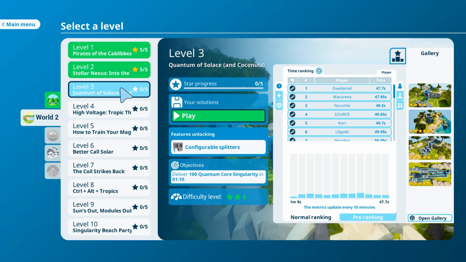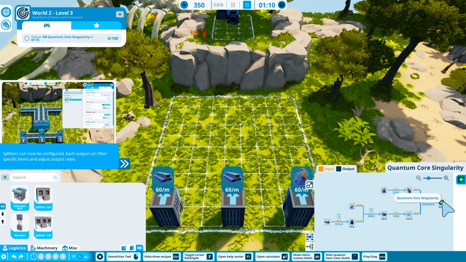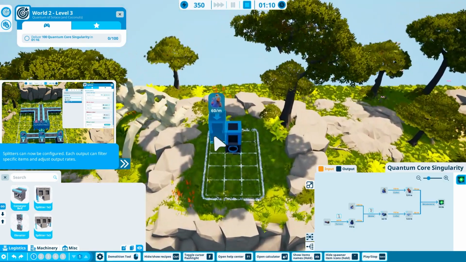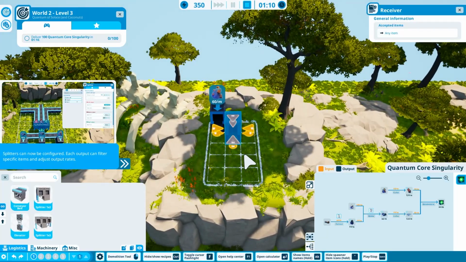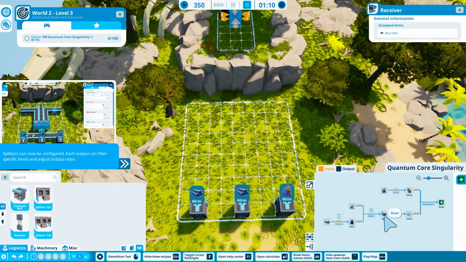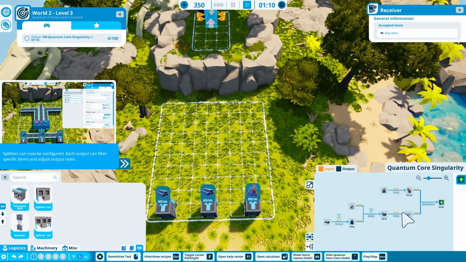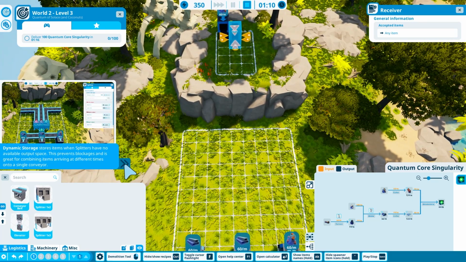We are working on World 2 Level 3 this episode, Quantum of Solace and Coconuts. Alright, we're still just making quantum core singularities. Splitters can now be configured. Each output can filter a specific item and adjust the output rates. Interesting. So we've got one output over here and the final delivery thing is over here. Okay. They've already made the steel thing for us, which is great. We've got two steel outputs, so we just need to cut this and then make it into a manufacturer. I think this is a tutorial level. I think it's pretty straightforward.